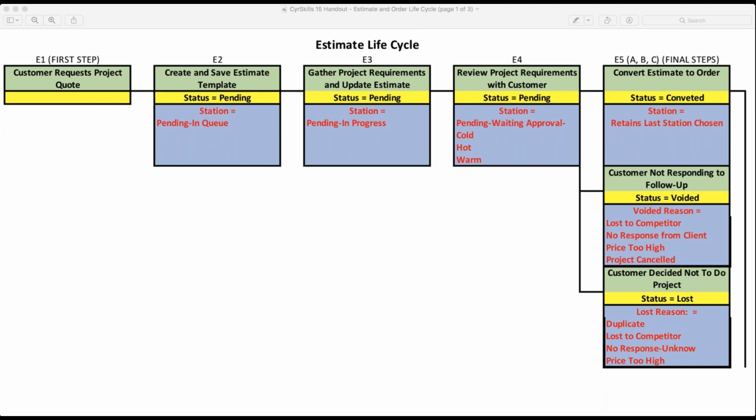This page is intended to represent the life cycle related to estimates. So I'm beginning over here on the top left. This represents time 0 of beginning the life, where you're getting the request from the customer. This second step, you're creating what I referred to as the estimate template, and it's in pending status, and it might have a status or a station that says that this is in queue. It's in queue to be worked on further.